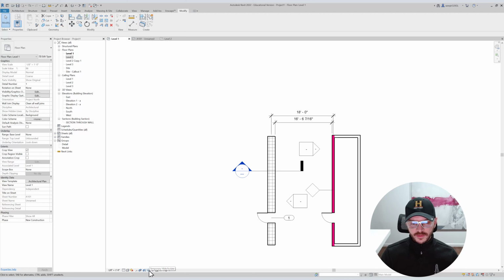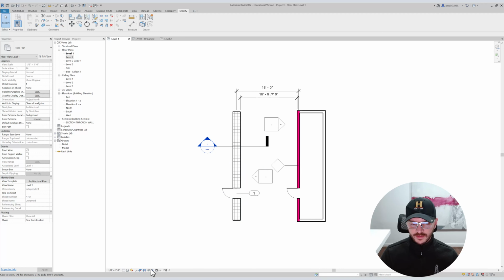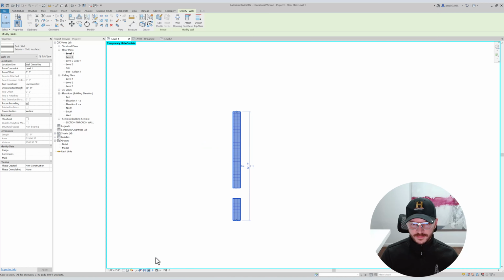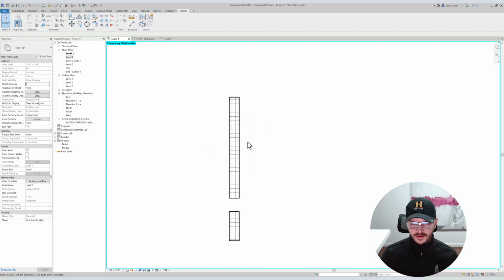These I haven't played around with much. This is temporary hide and isolate. This is a fantastic tool to use, okay? You select something, you can go isolate element, all right? And then you see only that element.